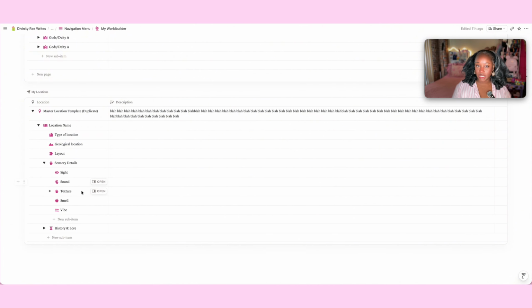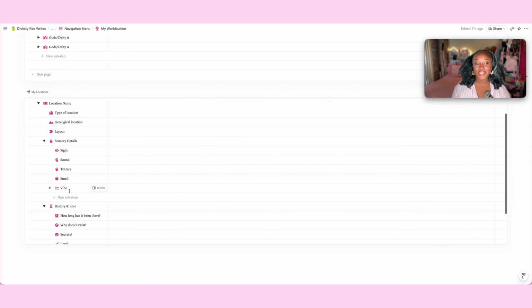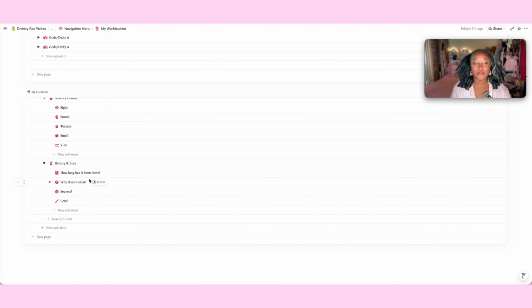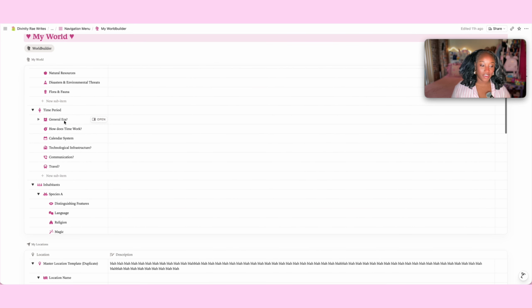And then sensory details: what does it look like? What does it sound like? What are the main textures and smells? What's the vibe of the place? What's the history? What's the lore? How long has it been there? Why does that place even exist? Does it have secrets? What's the story? I don't know if you can tell, but this is one of my favorite pages.